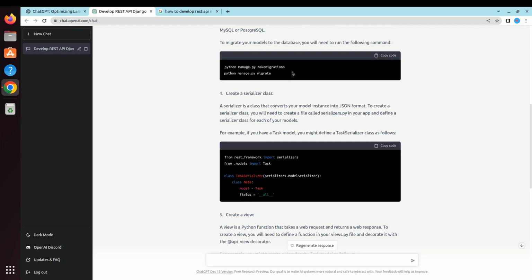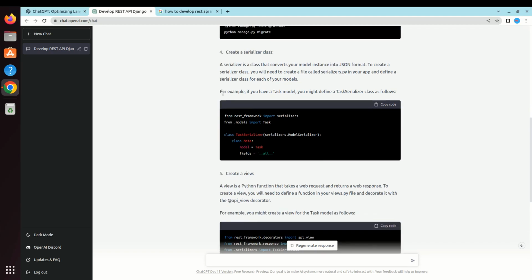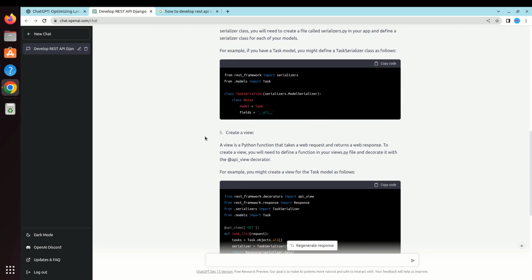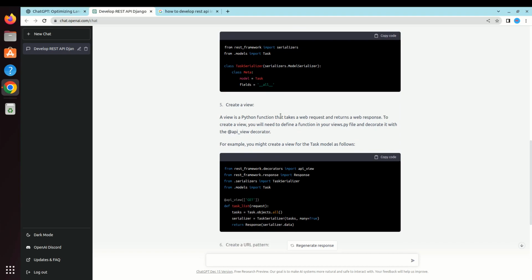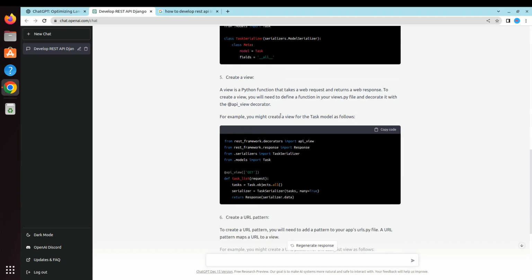The next thing it's saying is that we have to create a migration. These steps are going to create a table in the DB through the Django framework. So these are the correct commands. And then it's saying we have to create a serializer so we can communicate with our REST API. Okay, the next thing is we have to create a view.